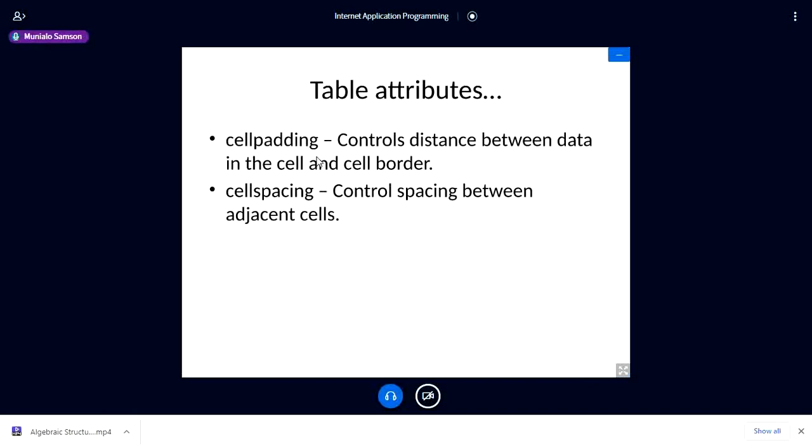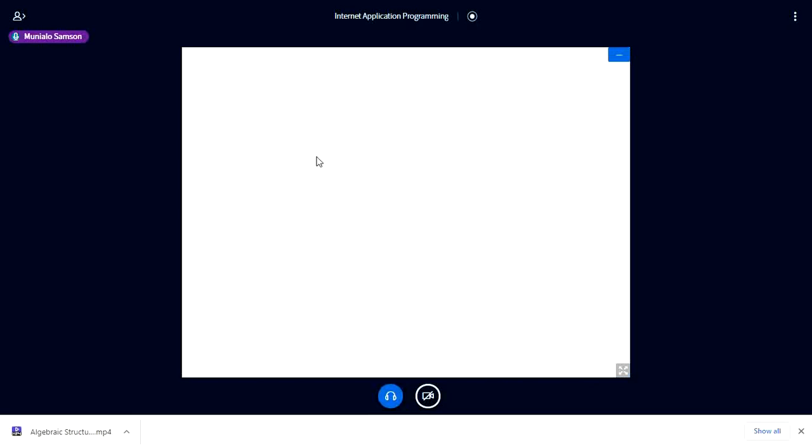We have other attributes. We have cell padding, we have cell spacing. These are more advanced attributes. Sometimes you want to control the distance between the data and the border, so we use cell padding. And sometimes you also want to control the distance between adjacent cells. We use cell spacing. You simply say cellpadding equal to, and then you specify the value in pixels. It can be 5, it can be 10. This will define the distance between data and the cell border, and cell spacing the distance between two adjacent cells. Sometimes we don't use them.